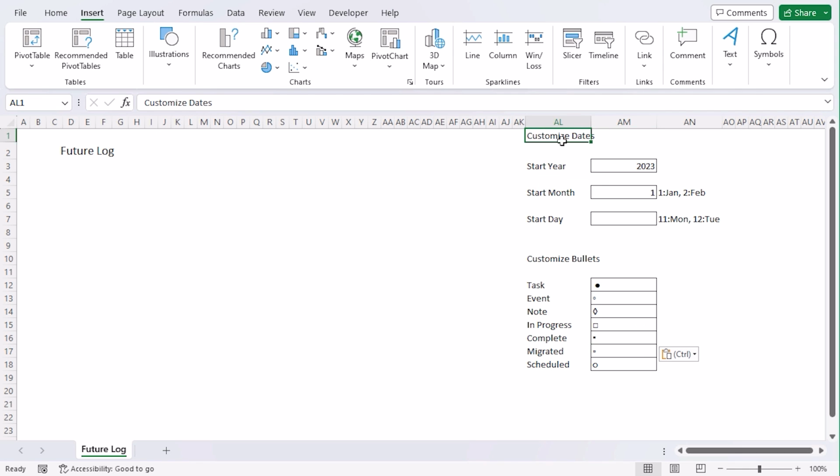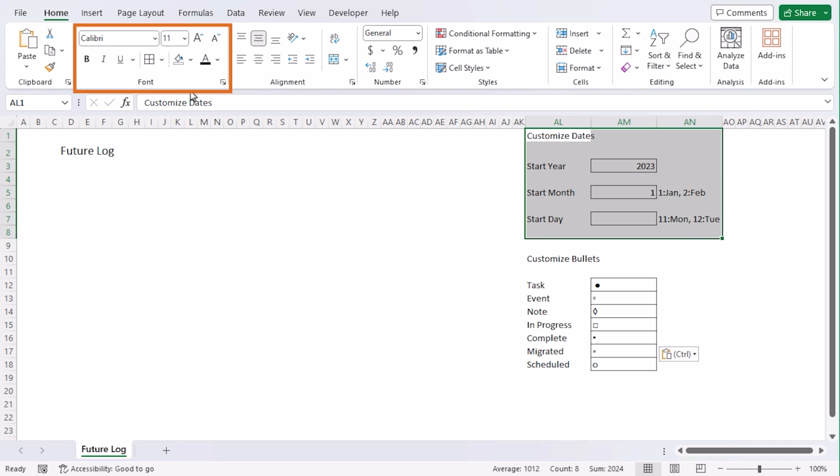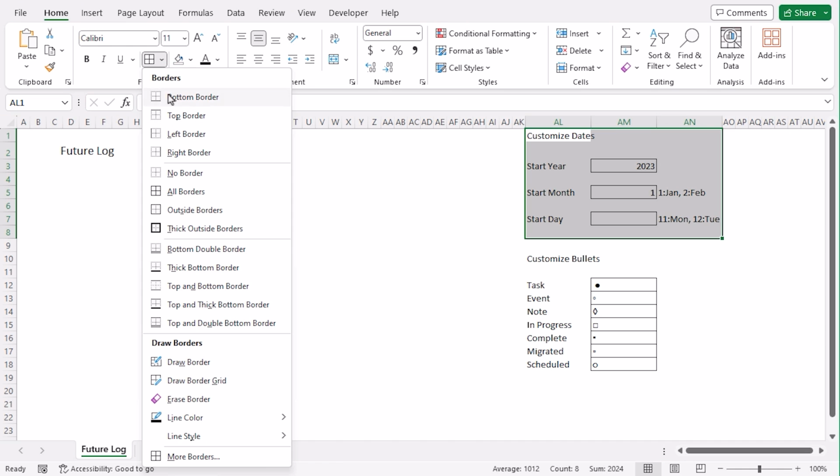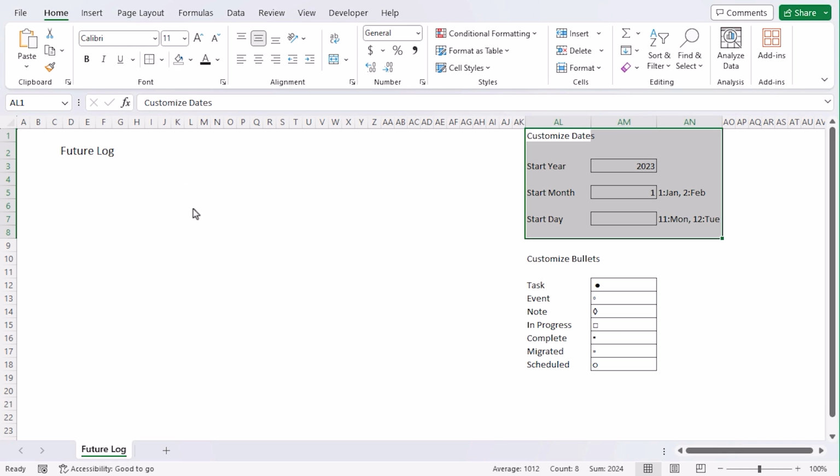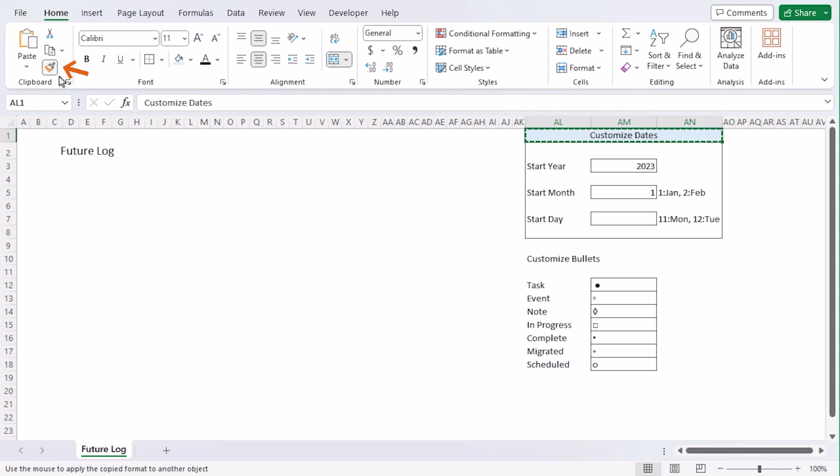Let's try to format the cells. Choose AL1 to AN8. Go to the Home tab. Under the font group, click on the Borders dropdown and go for Outside Borders. And let's click on AL1 to AN1, and from the alignment group, click on Merge and Center. Let's choose a fill color, say this one. Clicking on Customize Dates, from the clipboard, click on Format Painter. And now click on Customize Bullets.